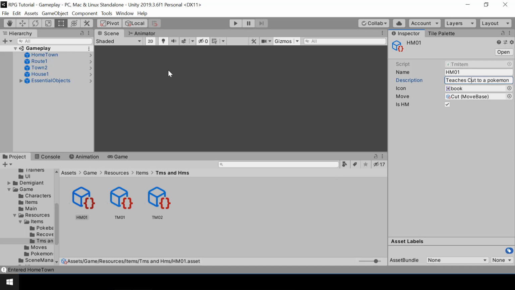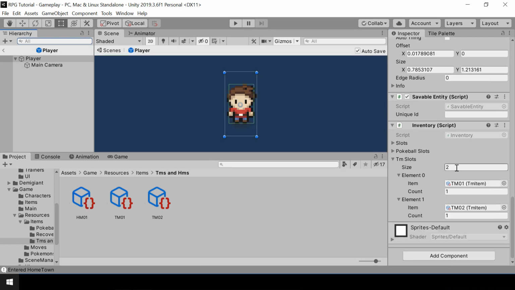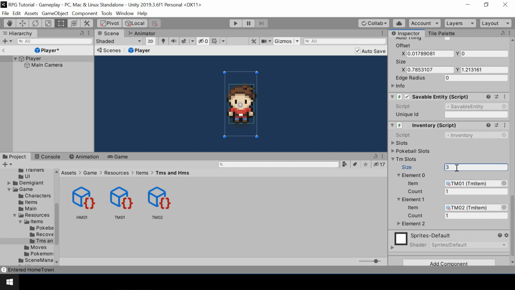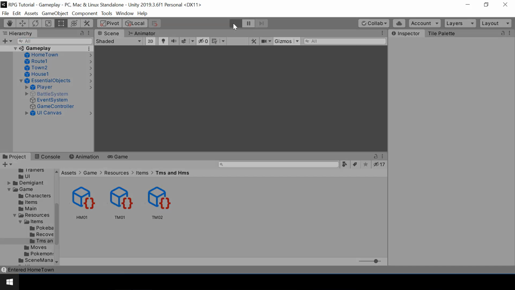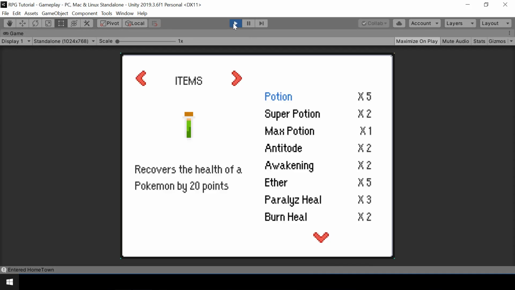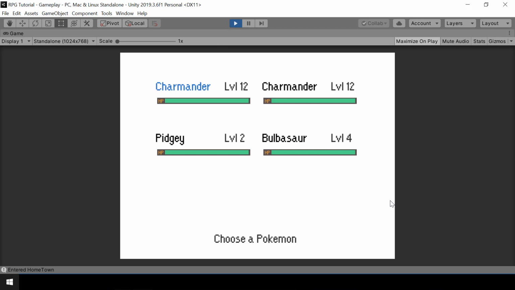All right. So let me add this HM to the player's inventory. Okay, I'll change the size of this to 3, and the third item will be the HM. All right. So let's go ahead and test this. Okay. So we have our HM over here. So let me try using it on my Pokemon.